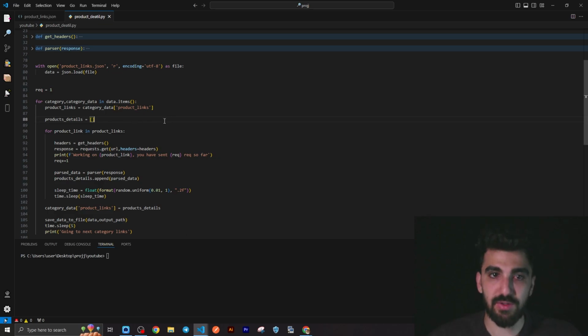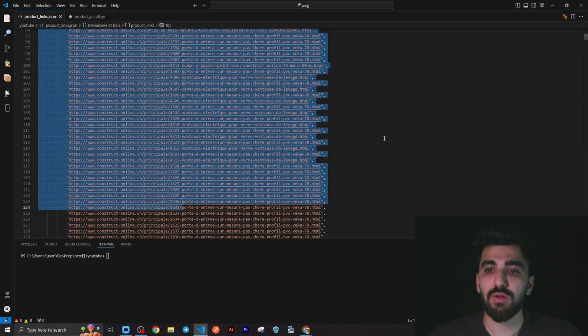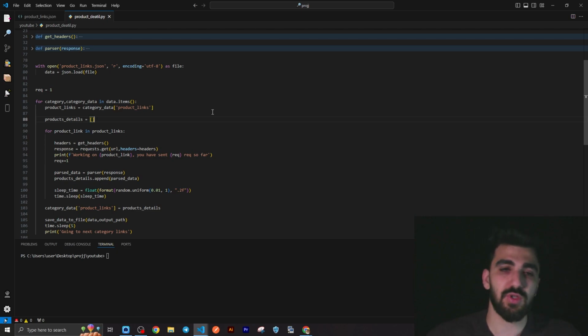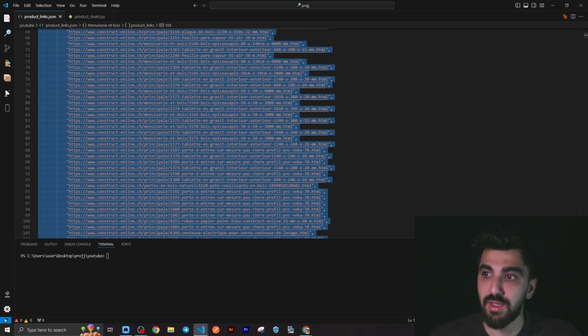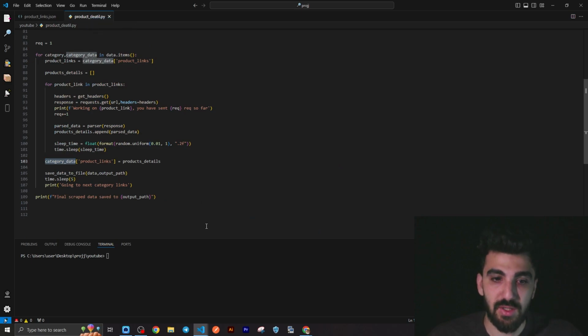So it runs through all product links and sends a GET request to each of them, extracts the data, and for each category it saves all scrape data. For each category product links in the product details list, it just updates the category data. Okay, and I said what it does.